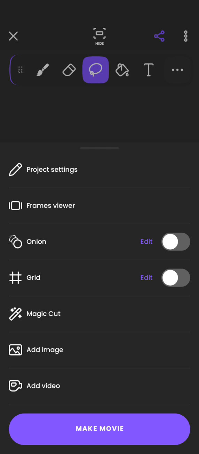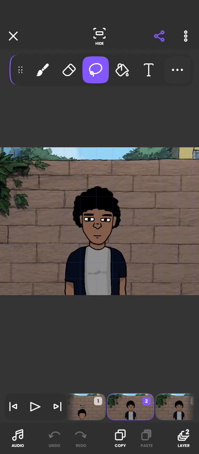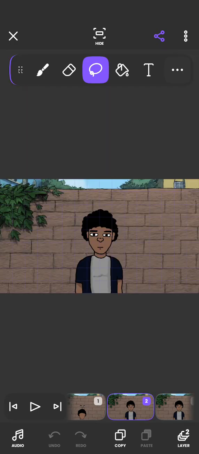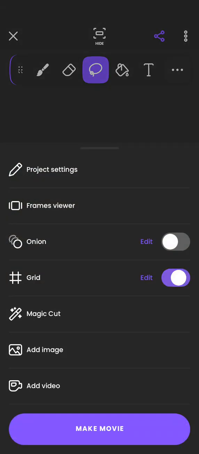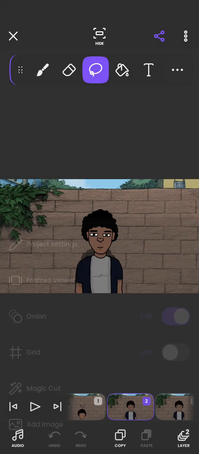I did not even touch some of the tools here. There are onion, there's grid. You can also try it out yourself, but they are not really useful. So that's the grid. I don't really use that one. Then the onion, it's a little bit important.